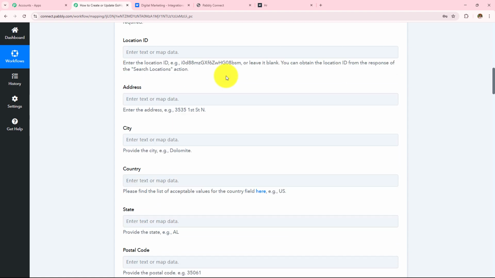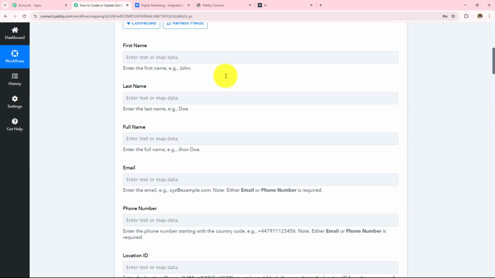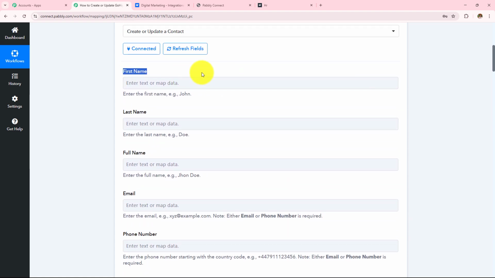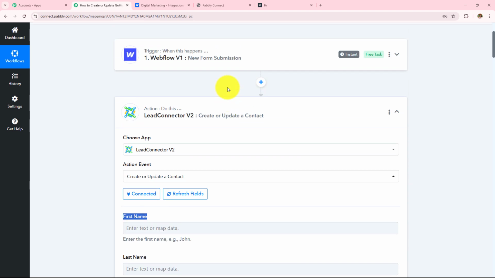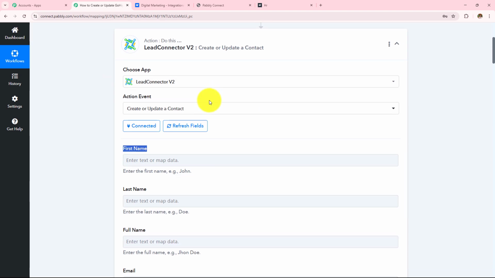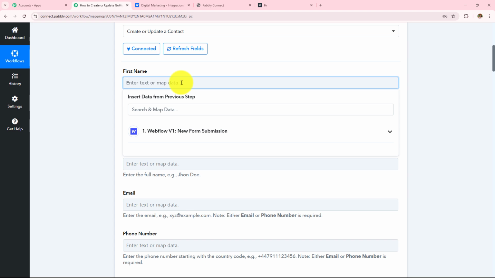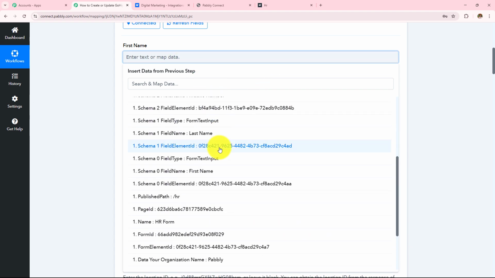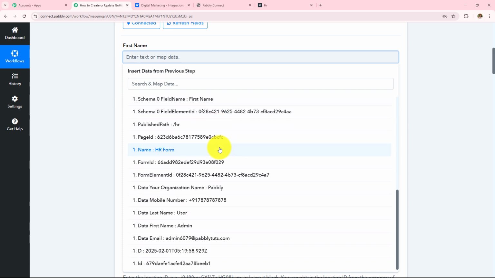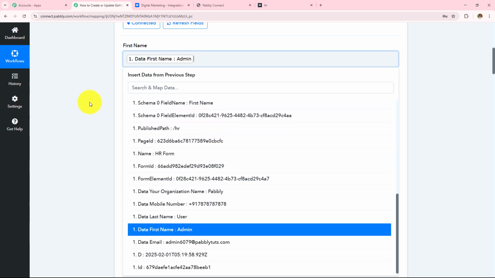Now I have to enter all these details. So the first one is that I have to enter the first name. So I'm not going to enter this manually. Instead, I'm going to use a method called mapping, which means I'm going to enter data from my previous response. Now, when I click on this first name field, I can see this Webflow. And when I click on this, I can see all the response that I've received from there. Here, I need to enter the first name, and the first name was admin.